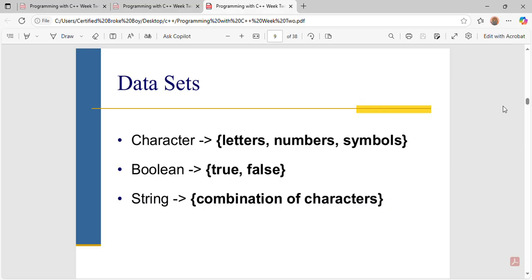And we have the boolean, which holds the truth values, true or false, and the string, a combination of characters. Maybe you can define hello world, and you have to bring two quotation signs.